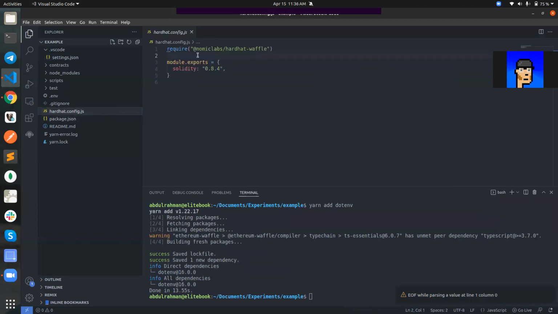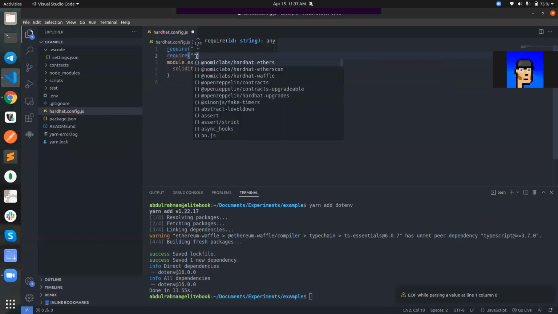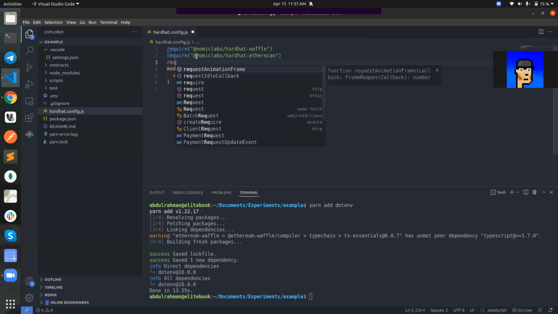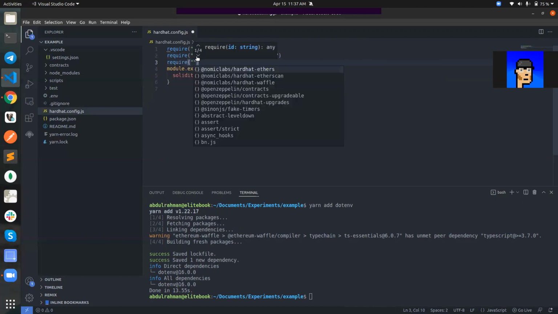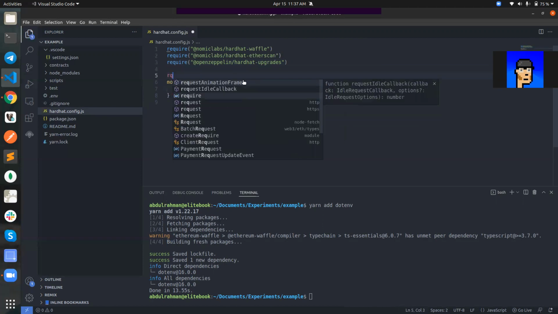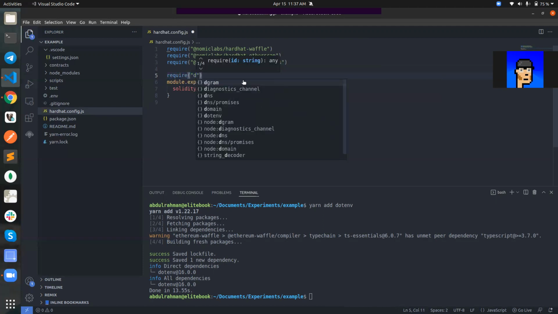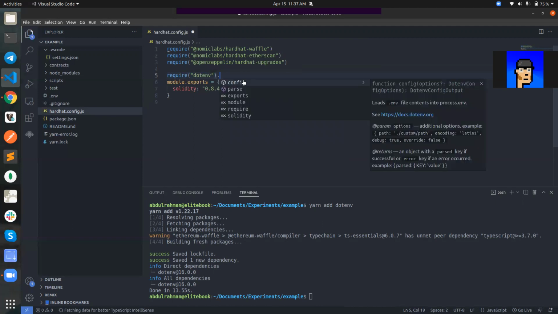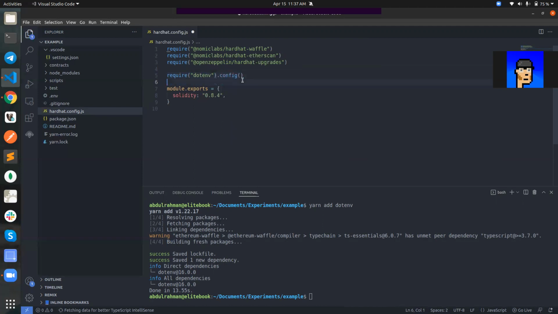Okay, so let's load some packages that we need. We are loading hardhat-etherscan. We're also loading OpenZeppelin hardhat-upgrades. Then we're also loading the .env. So we do dotenv.config. So that's it.